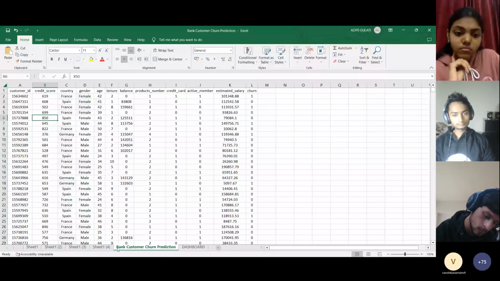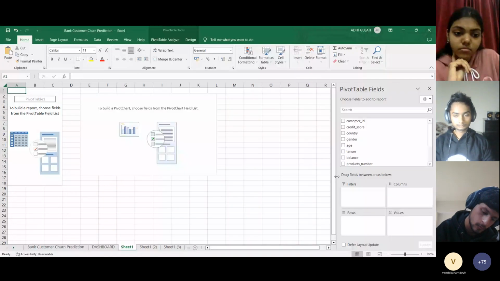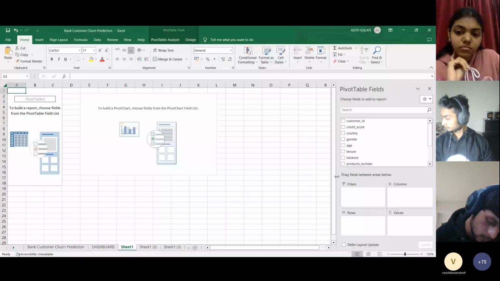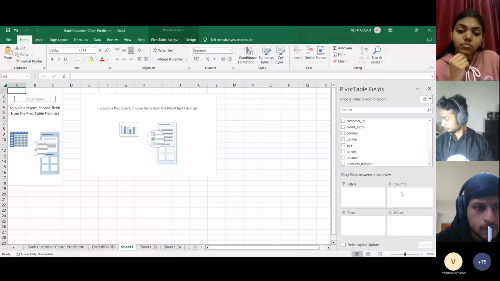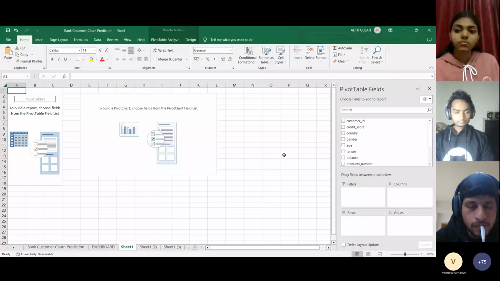And then we will be creating the 4 tables. So sheet 1, we will press now. First of all, we want to create some pivot charts in this. For example, I want the sum of balance.